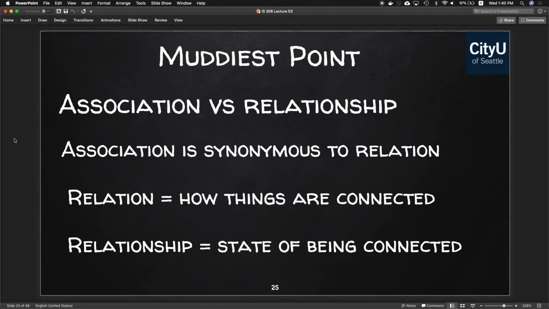We'll quickly talk about the muddiest point, association versus relationship. Association is synonymous to relation. I know English is kind of janky. I'd rather have Mandarin, it's easier. Relation is, again, how things are connected. Association and relations are the same. How things are connected. However, if you say relationship, it's the state of being connected. What's your relationship? Right? Are you single? Married? Okay? Again, if you go back to databases, when they ask what's the relationship of customers and orders table, you would say, oh, the relation is one to many. Okay?